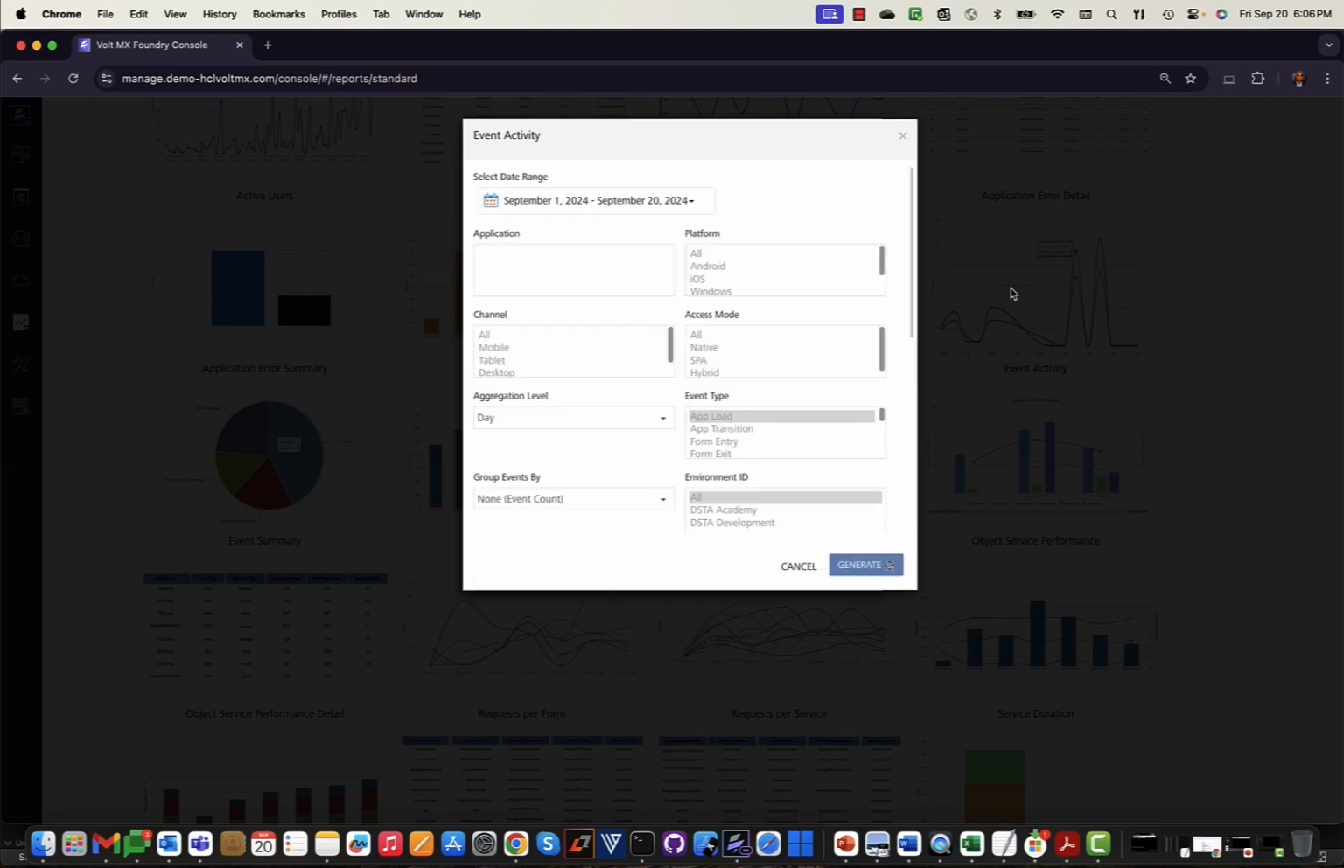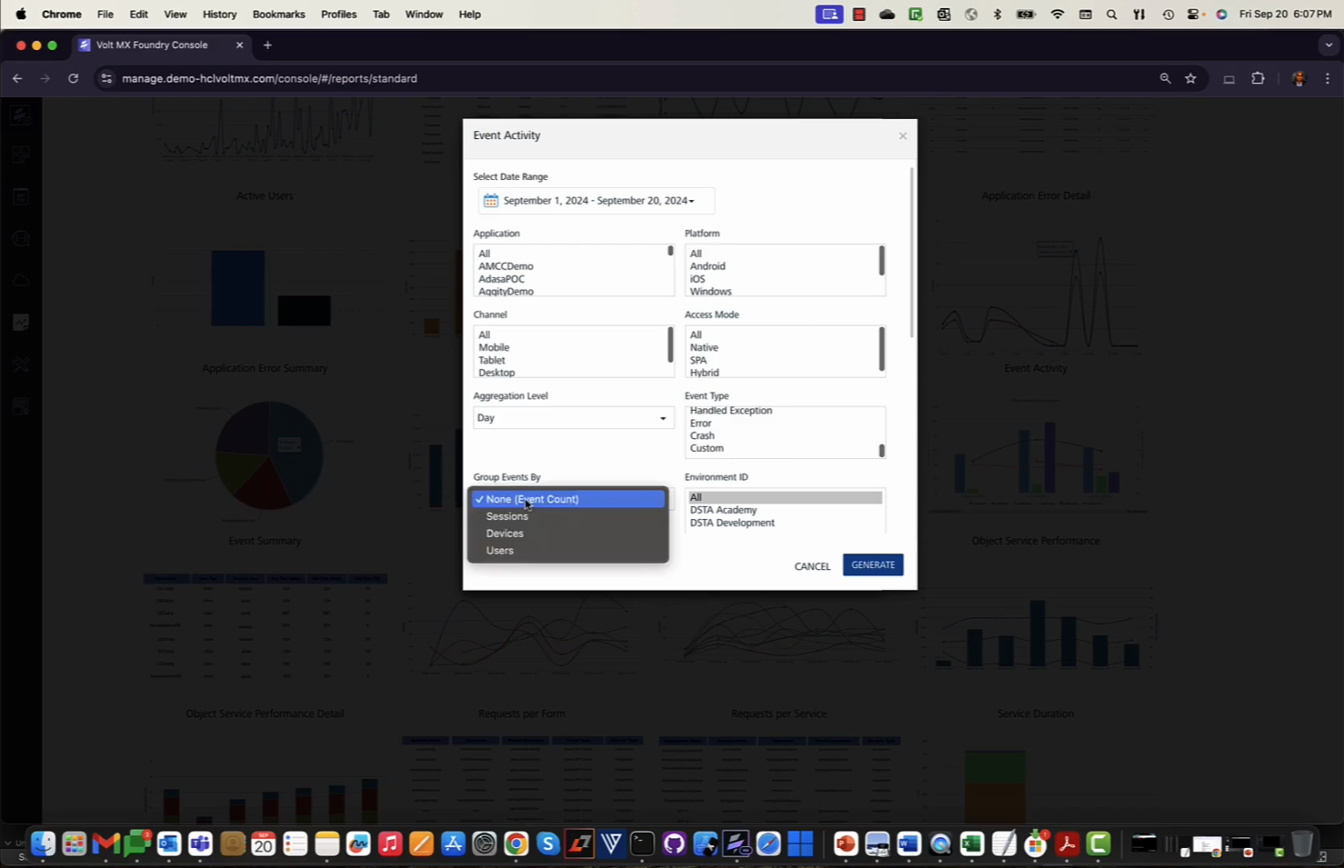So for example, if I want to see how many people for a specific app tried to load it, or app transition, which says that the app went from foreground to background or such, how many people entered a form, service request, gestures like they did a long tap or a double tap or a swipe, if there was an exception, crash, or custom events, they can be all seen. You can group the events by sessions to see how many different sessions a particular type of event happened, or how many different devices, or how many different users used it, right? And you can aggregate this data again by day, week, month, so to speak.